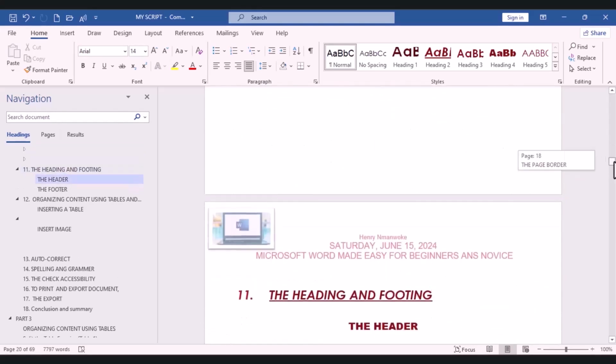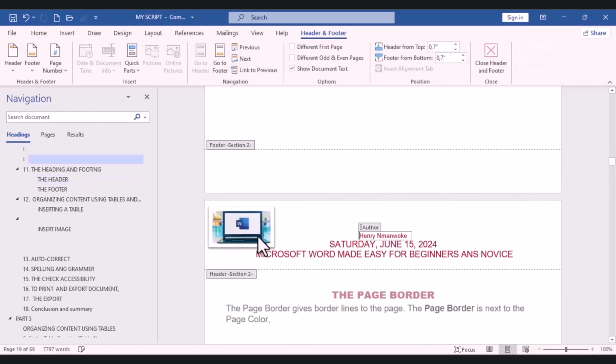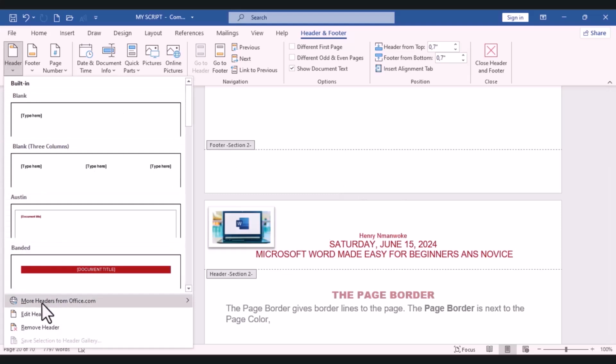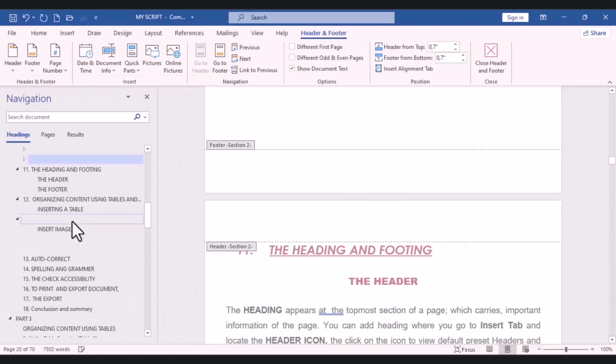Also, when a header is inserted, we can edit it by simply clicking on the header section. Immediately, we get the header and footer control panel, which gives us more control over those. We can also change the current header by going over to the header icon and selecting whatever header we want. Maybe you want to use this one instead, just select it. Okay, notice the header changes.